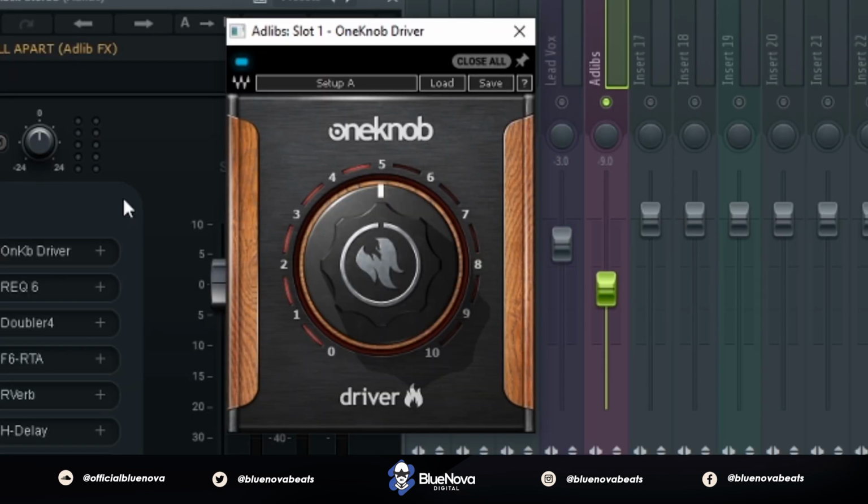So the first thing we have here on the major effects list is the One Knob Driver by Waves. And what I'm doing is bringing this up to 5 to get that distortion out of it.